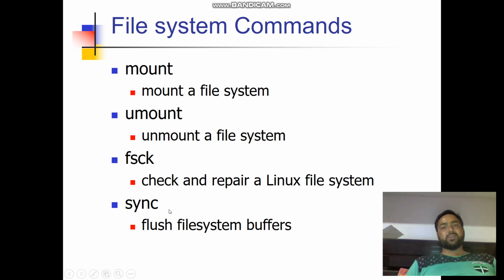Then another is sync. It is used to flush file system buffers. That means the temporary buffers that are used during the file system usage. These buffers are flushed by the sync command.